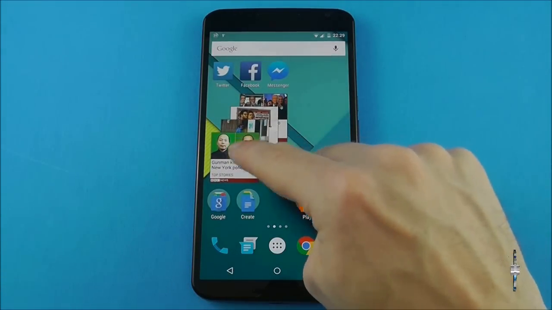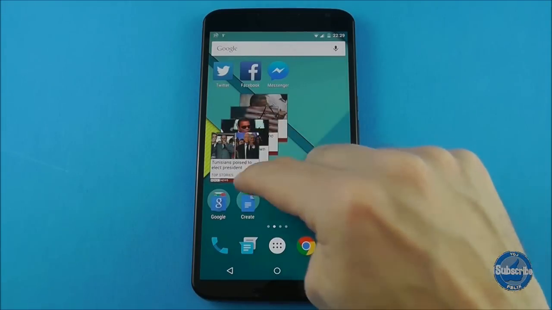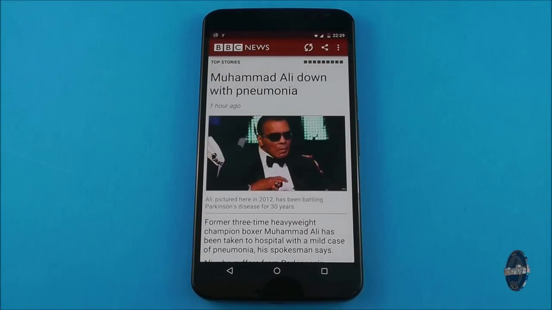Once it's added to your home screen, it might have interactive features, like this one that lets you swipe through different news articles. So, add the widget and have a play and see what it can do.